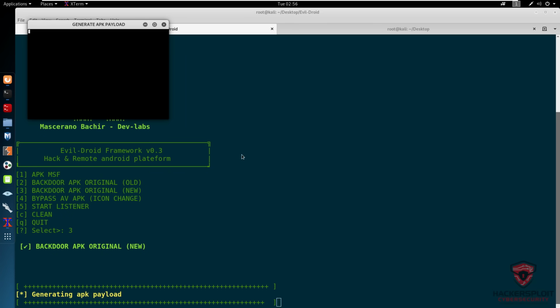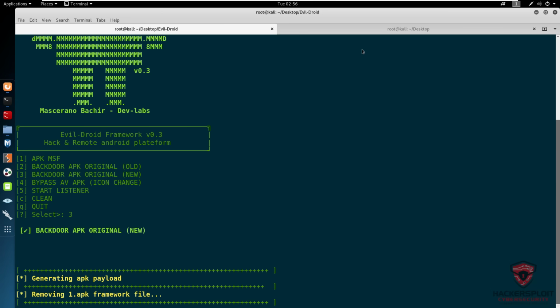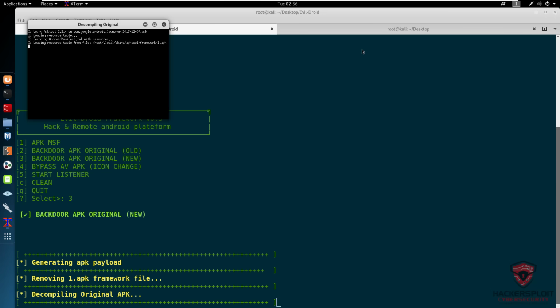And it's going to generate the APK payload. This is the payload generation. So it's going to open up an xterm session for us here, and it's going to generate it for us automatically. It's going to decompile the original one, and then start the embedding process, and then finally recompile, sign and zip align. All of this is done automatically in a few seconds, as you'll see right over here.